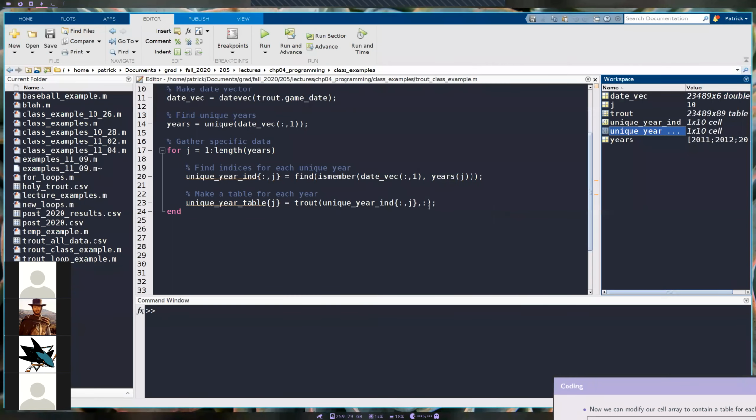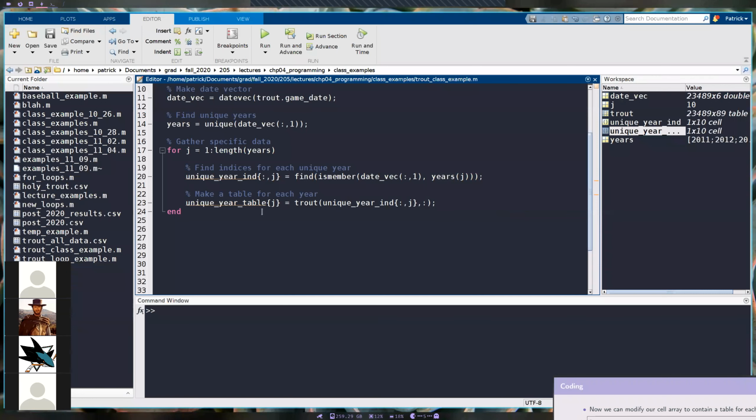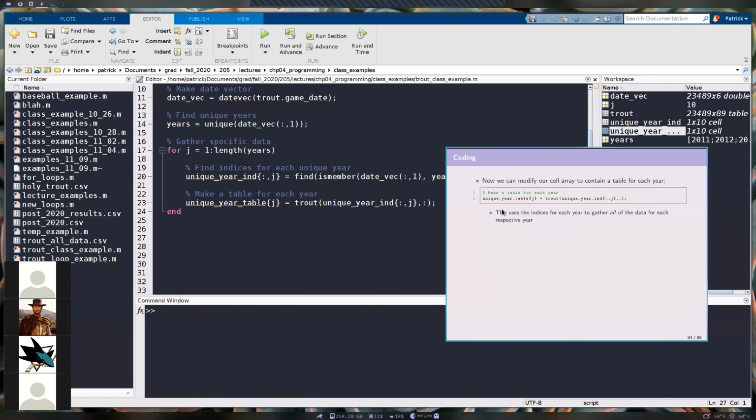Okay, so again, you might want to look at this line after class or something if you're a little confused on it, but we're basically using array addressing for two different things. We're using array addressing for our big table that contains all of our data for trout. And then we're using array addressing for the cell array that we had for our indices here. And we're using that to then make a table for each year. Okay, I'm really running out of time here.